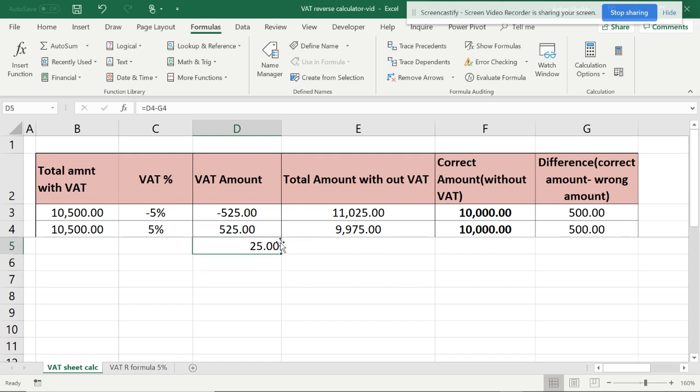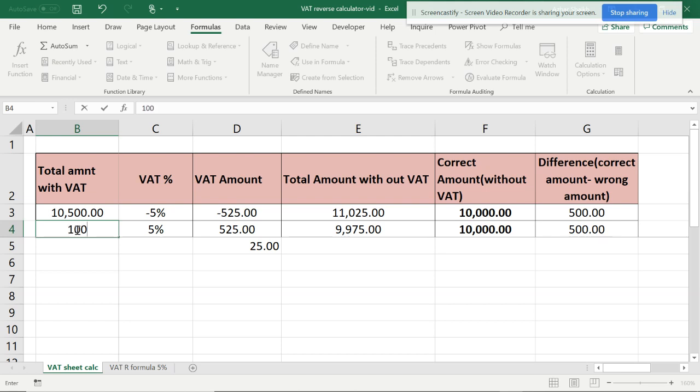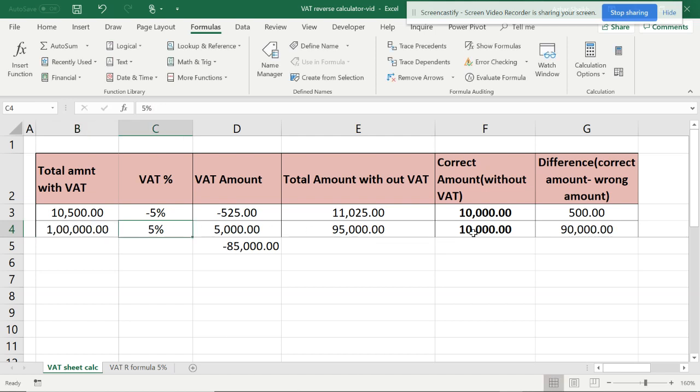So this is on 10,000. Now if you go and make this into 100,000, and you know that this is going to be the answer on this, you can see the values are totally devastating and it's totally wrong. So I want to show you how to do this in a better way and how to get these things in a better format. So let's start with this.